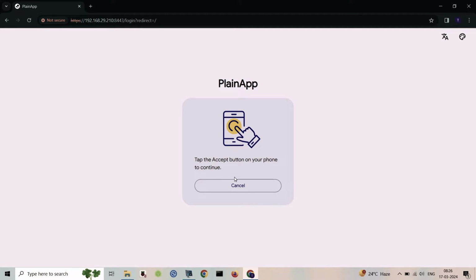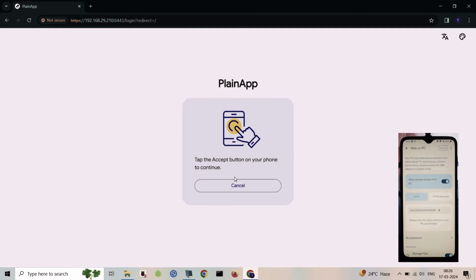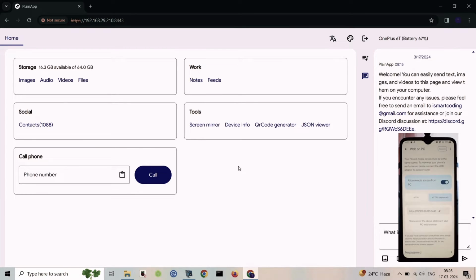Plain App goes beyond the basics. Jot down your thoughts in the Markdown editor, stay informed with the RSS reader, and utilize a suite of tools designed to enhance your productivity.